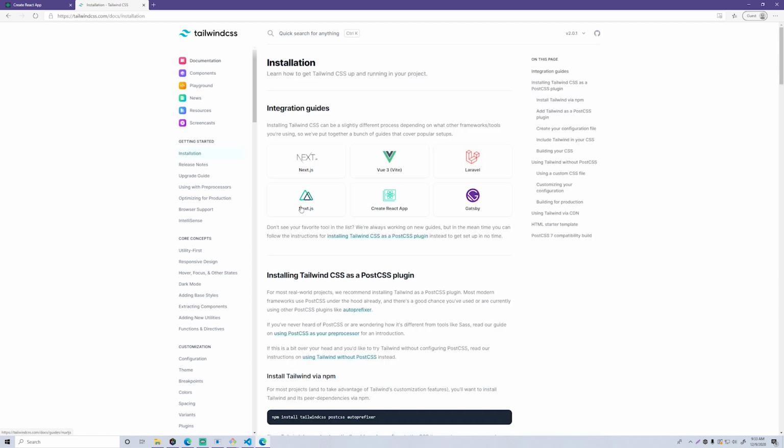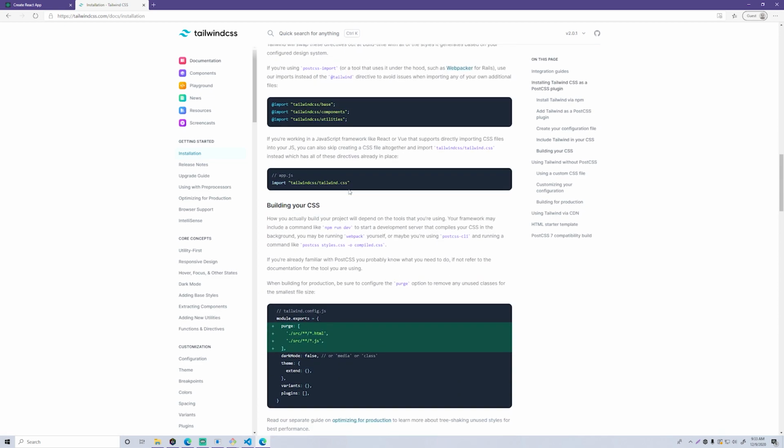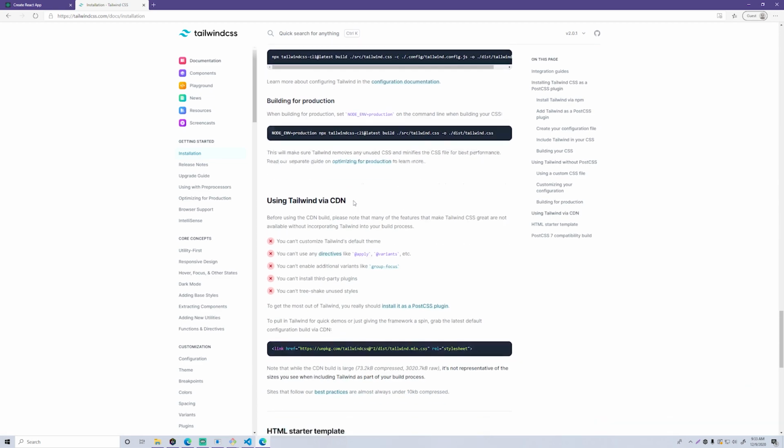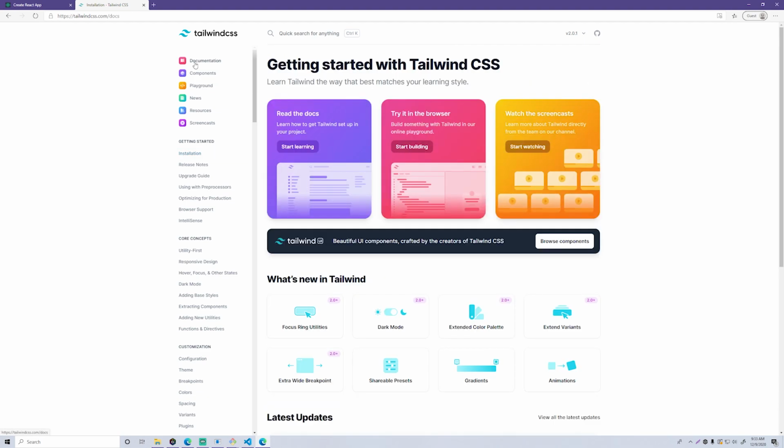And then also they have a really good, well, I don't know if I would call it good, but they have an installation guide. There's a couple different ways to install it. But yeah, you can play around with that. And also they have a really cool tool.